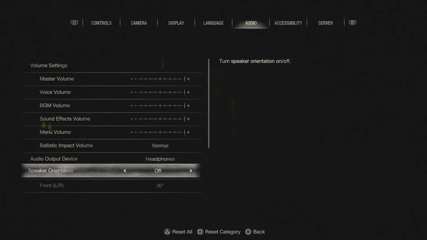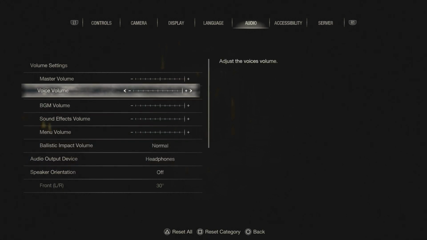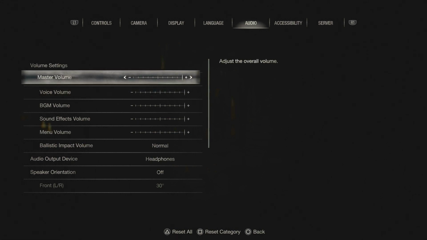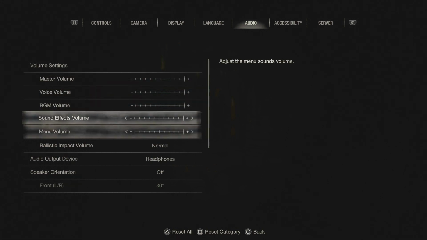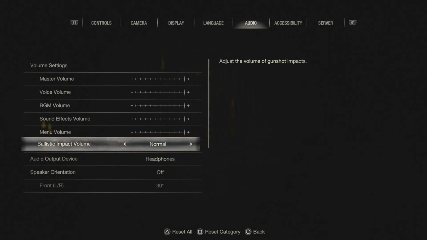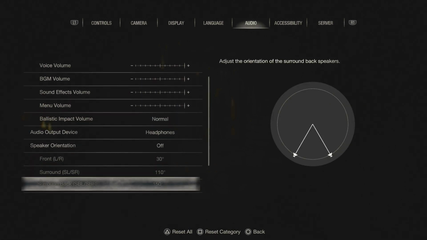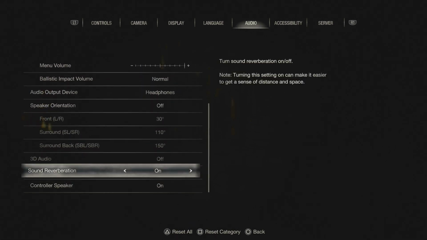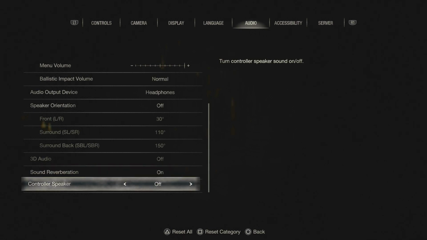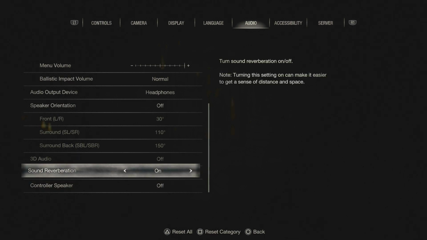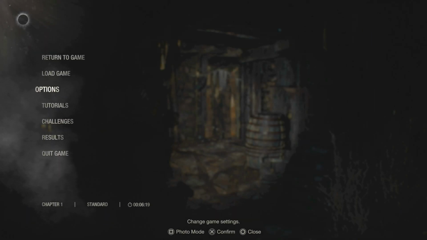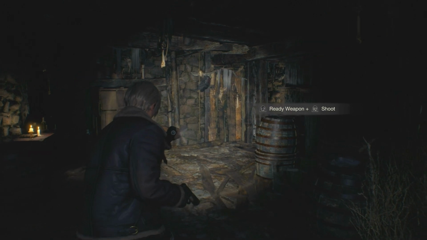Speaker. It goes further down. Controller speaker, there we go. So, if you are living with someone and you're playing late at night and they've gone to bed, you might want to turn that off. It was super loud. Right, that should come through the headphones now in theory. Onward.